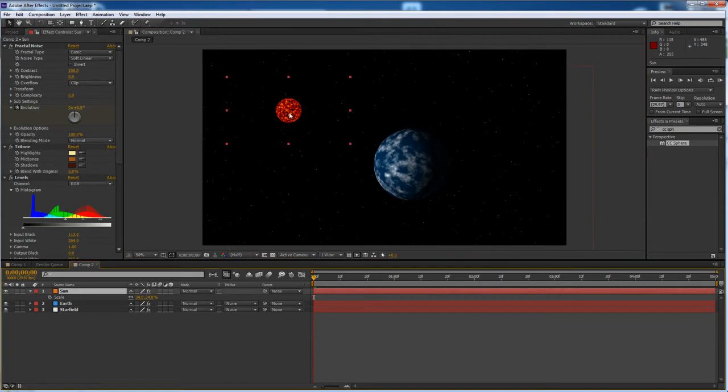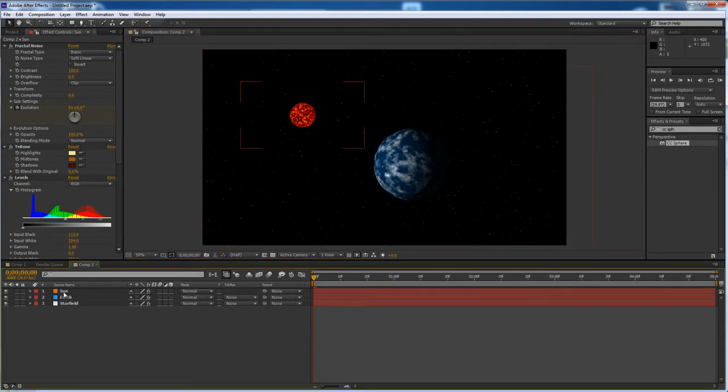Something like that. So that's just a quick look at some of the ways that you can use solids. Every one of these things that we've created here is a solid, and we've added effects to each one of these solids.